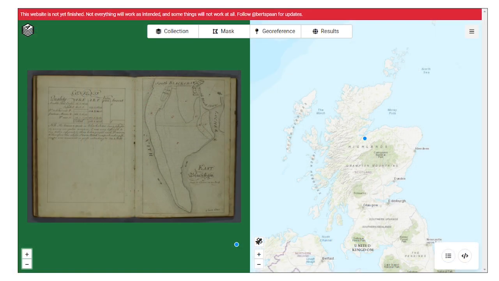Allmaps is an open source project that has been largely done by a chap called Bert Spaan, who's based in the Netherlands. He's very much a map enthusiast, with some funding from a few libraries. What the Allmaps editor allows you to do is click on a point on the map. This is a James Wells map of East Blackshore, near the eastern mouth of the River Nith estuary.